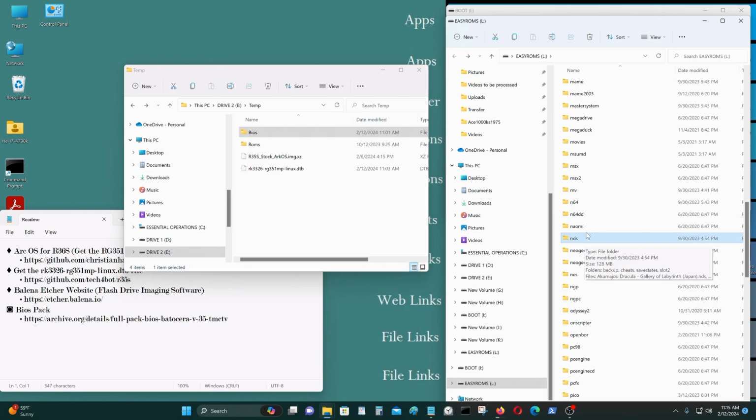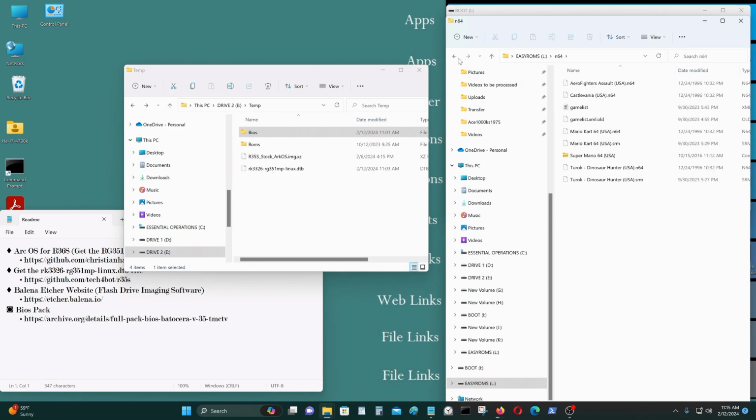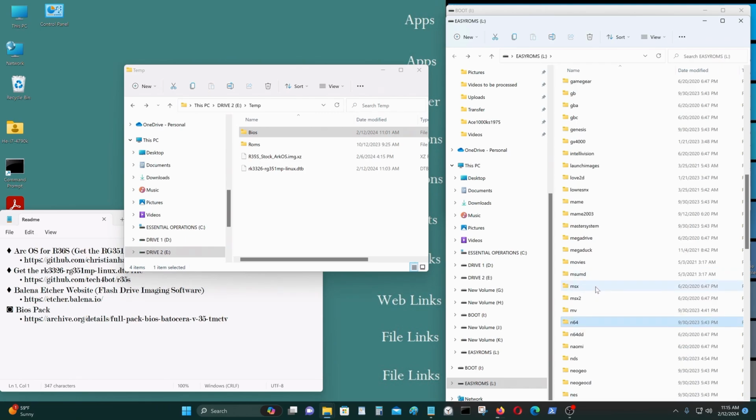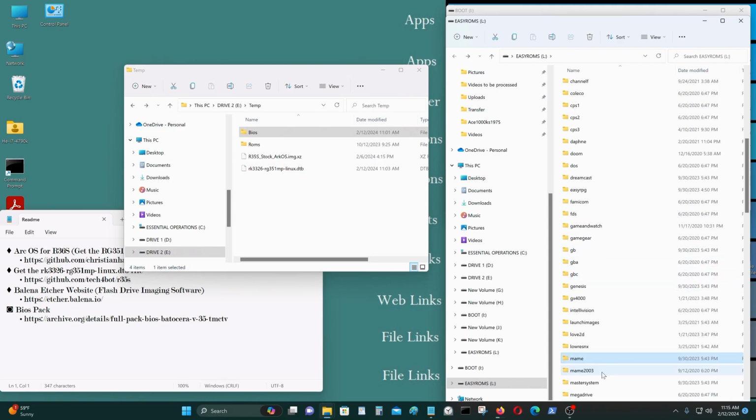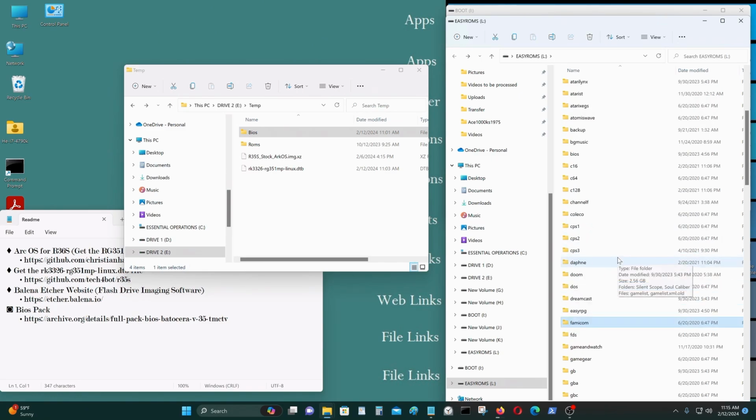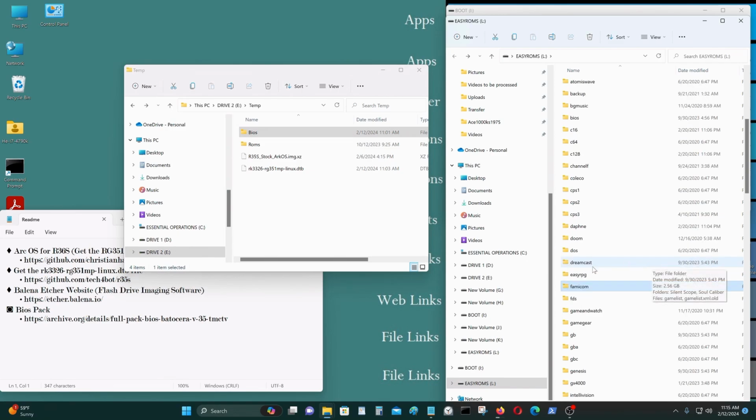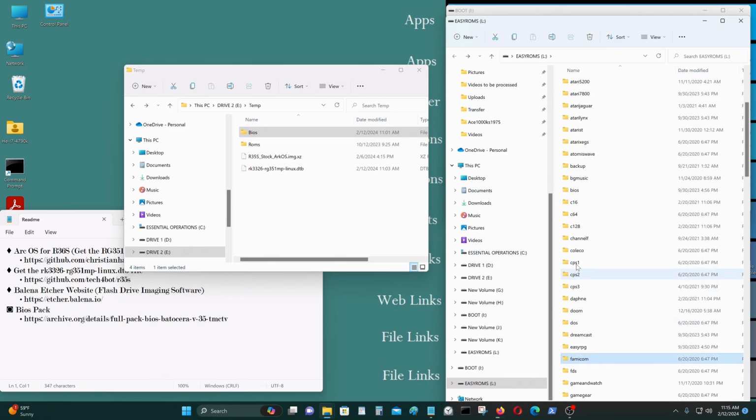I think that's Nintendo DS. N64 is Nintendo 64. You would put all the arcade stuff into MAME. Or MAME 2003. Sega Genesis. Game Gear, Sega Game Gear. GB is Game Boy. Dreamcast is Sega Dreamcast. Famicom is Nintendo Famicom. It's the Japanese version of Nintendo Entertainment System. These are arcade systems, I think.